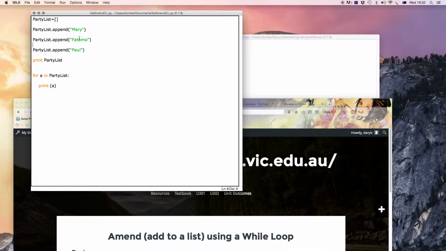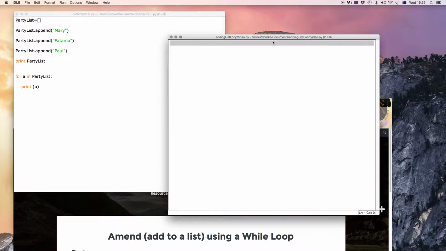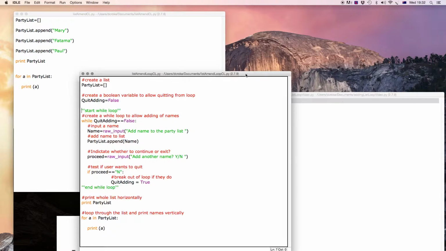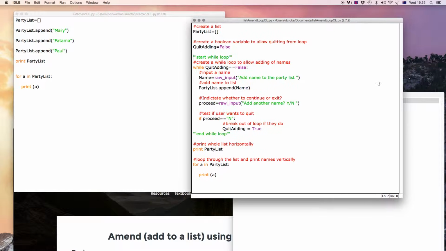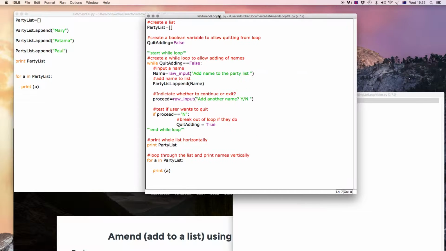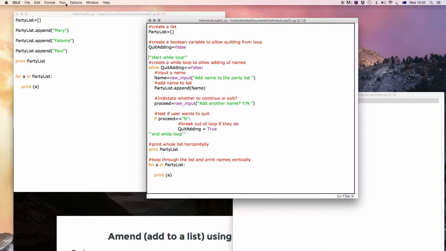Now that's not very useful because we need the user to put the names in. So what I've done over here, I've actually created the code to show you how to do that. Now I want to go through the code, so what I'll be doing in this video is I'll be cutting and pasting, and I'll show you how it works. Before we do that, I'll just quickly run through and show you how this code works.